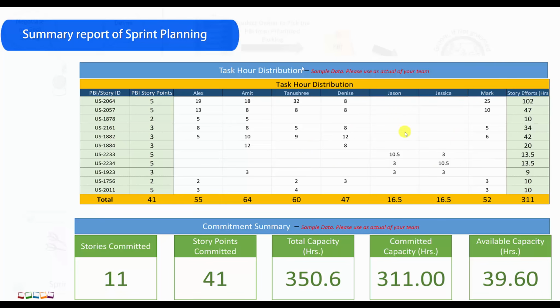This is again up to you how granular you want to make this report. In the commitment summary you can mention how many stories were committed, a total of 11 for this example, and the total story points committed is 41. Total capacity you had was 350 hours, committed is 311 hours, and how much capacity is available after your commitment for the sprint.